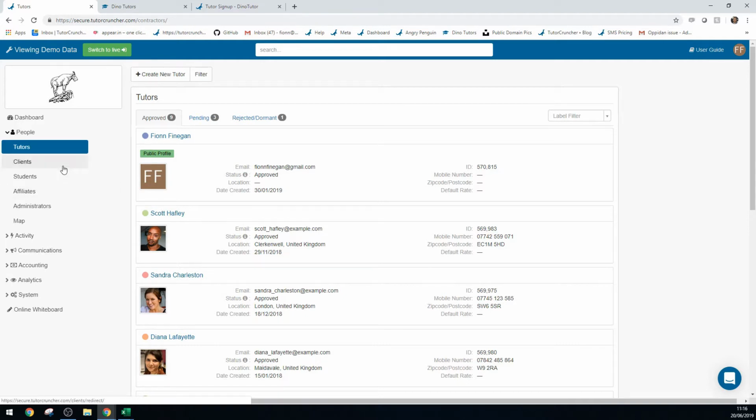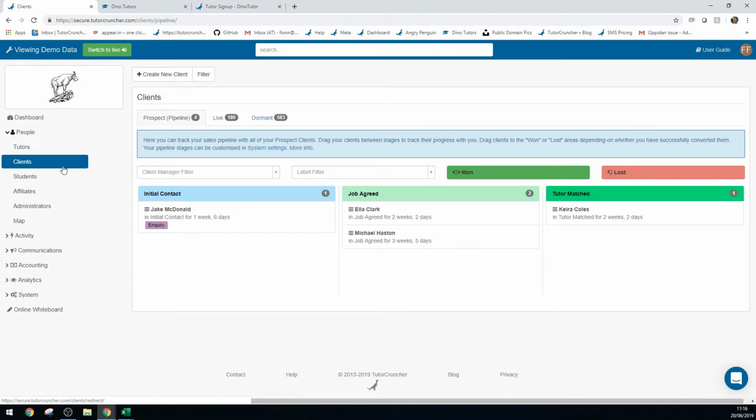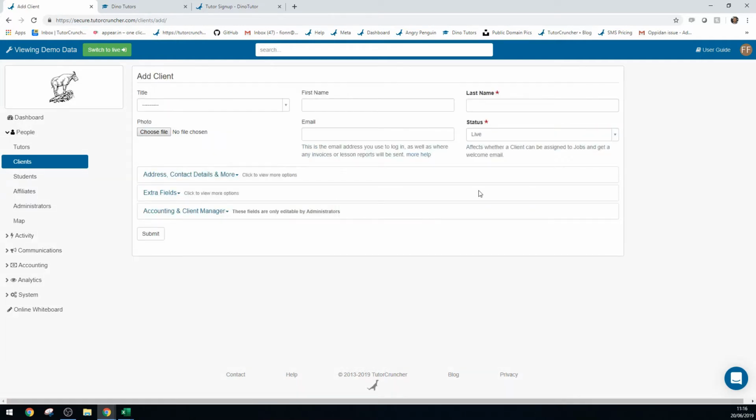If we were to jump to client onboarding, to create a client initially, if there's an offline application, in a similar process we can create a new client here and fill in their details. If we were to put in an email address for this client, we may be asked if we want to send them a welcome email, and depending on the status that we put here, prospect or live or even dormant, they go into a different status among our other clients.